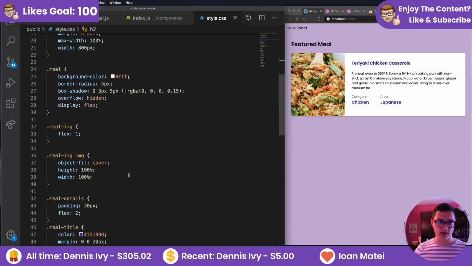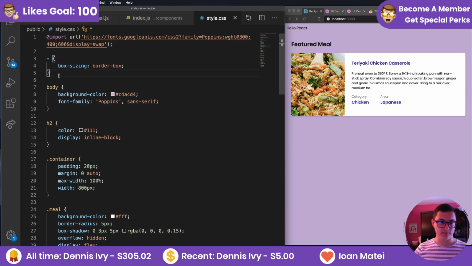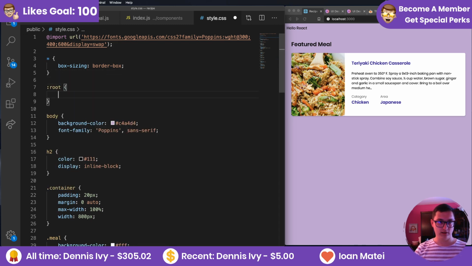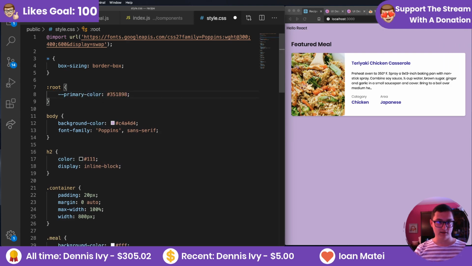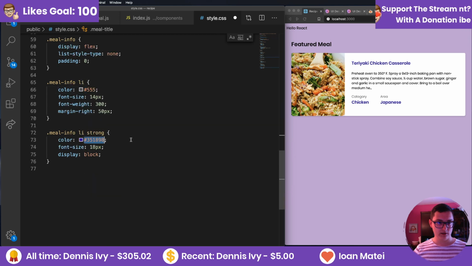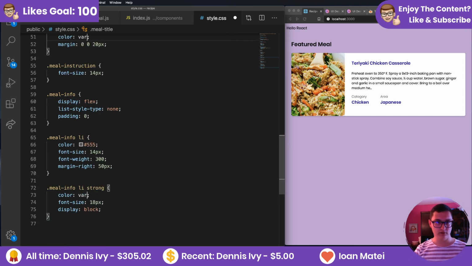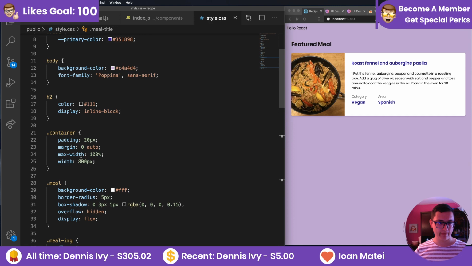Maybe we can use this color. So if we're using it again, let's put it on root and use primary color. Use CSS variables here. And we're going to use it here and here. This is how you use it, I think. Yeah, good. And then we can use it here too.